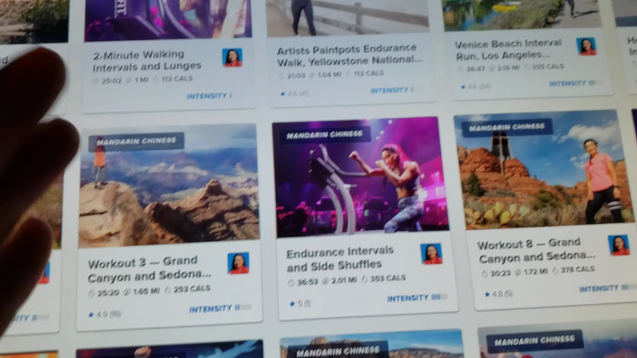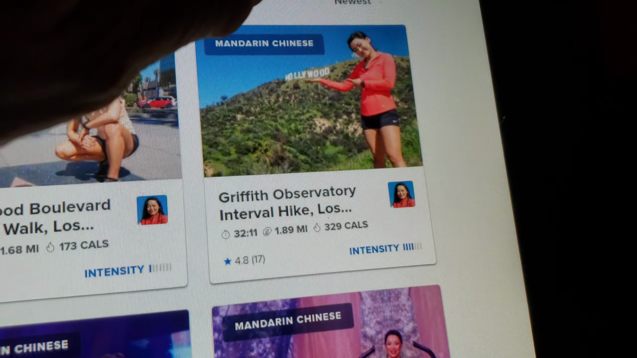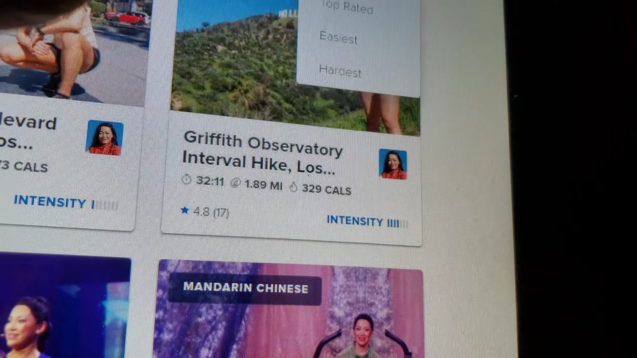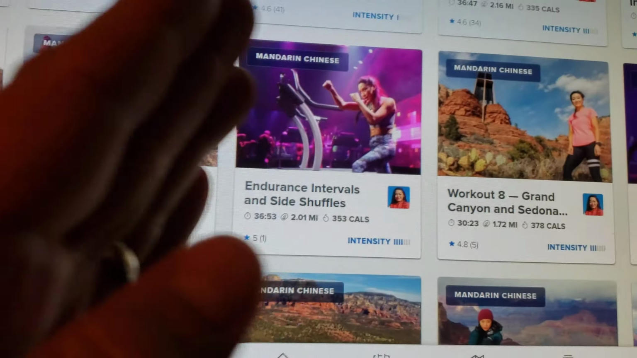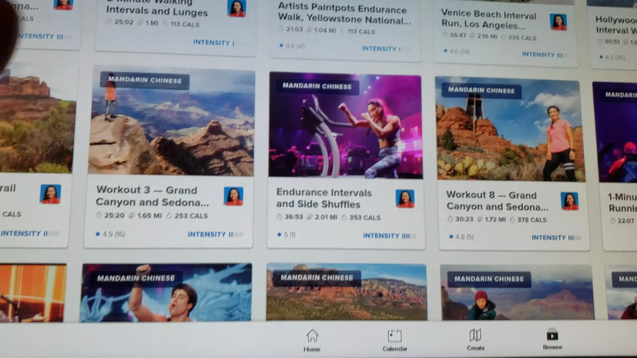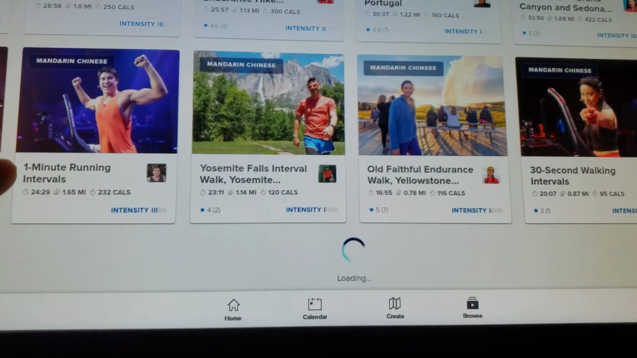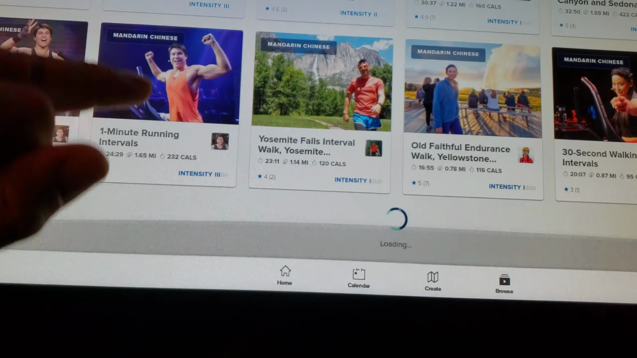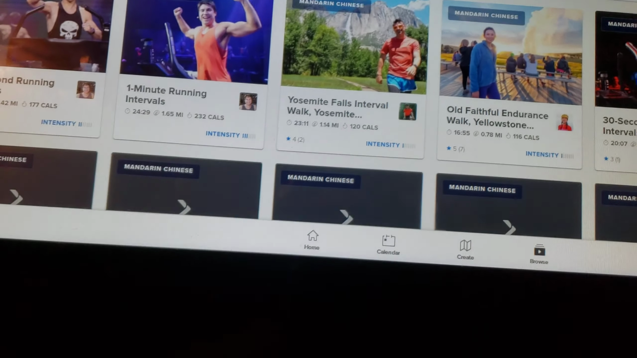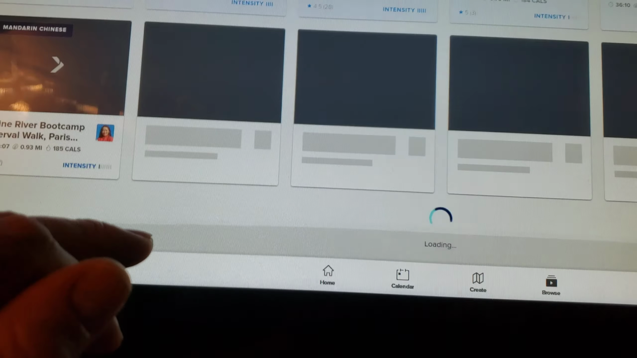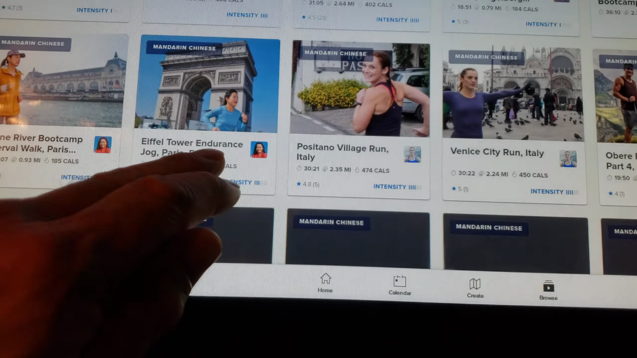So I guess you can sort them by newest, top rated, easiest, hardest, but there's no way to actually sort by language. That's something they might want to look at. It looks like there's a lot in Mandarin Chinese, so they must sell a lot of these NordicTracks, or at least the iFit membership in China, or wherever else they speak Mandarin Chinese, because that's all I'm seeing.